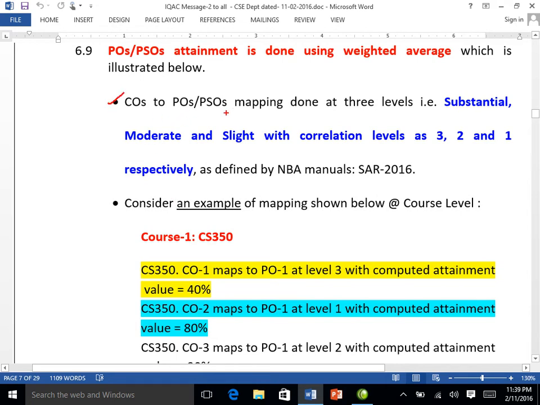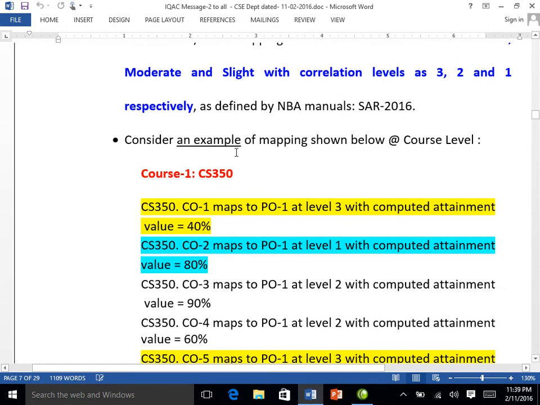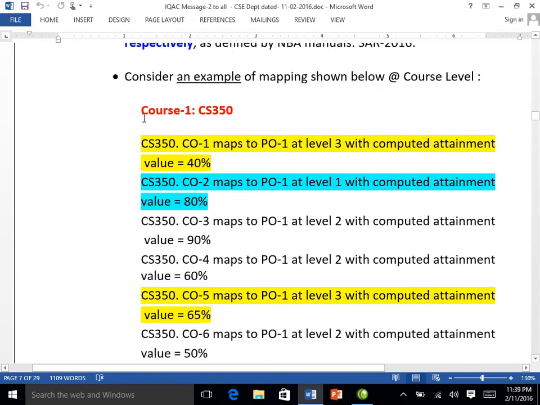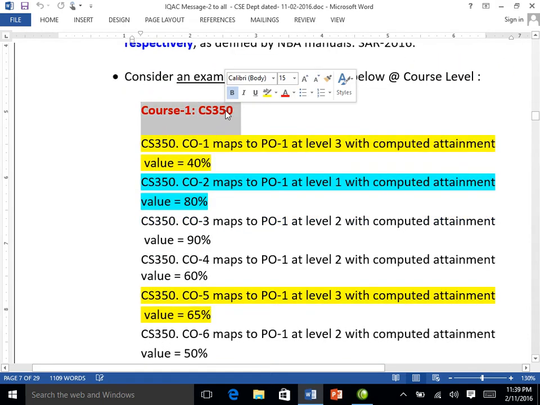CO to POs mapping is done at 3 levels: substantial, moderate, and slight, with the correlation levels as 3 to 1 respectively, as defined by the NBA Manual Self-Assessment Report 2016. In order to have a clear understanding, let's look at an example. Consider an example of mapping shown below at course level. Consider that the course 1, say CS350, right?